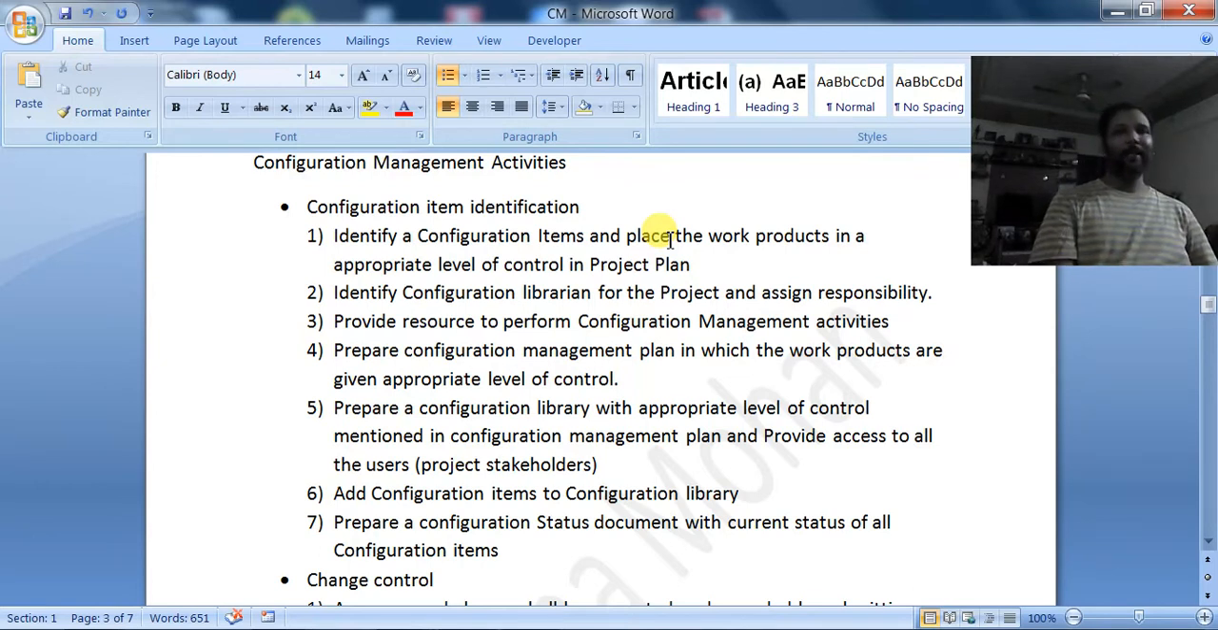There will be a document called the configuration item register, and he has to maintain that register. We will be seeing that. He will be responsible for all the configuration related activities, and he has to monitor each and every person, whether they are properly following configuration management or not.